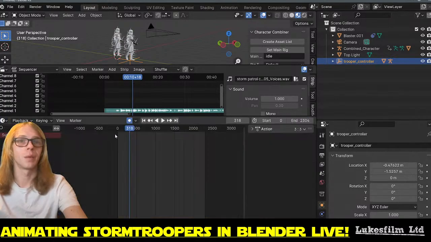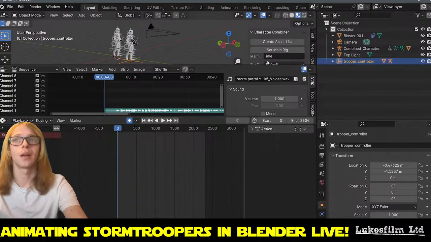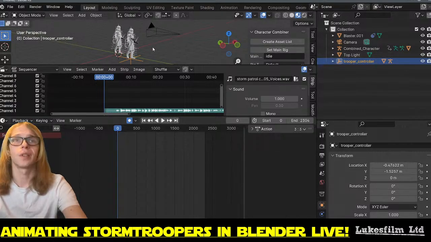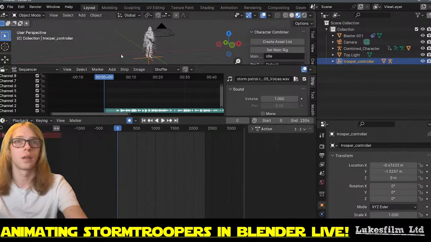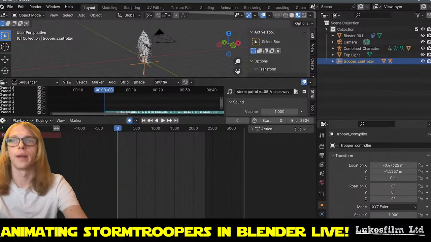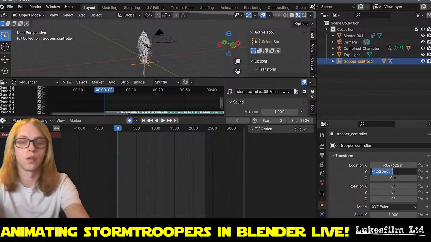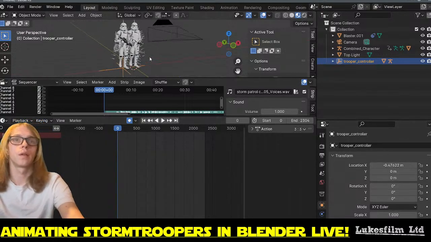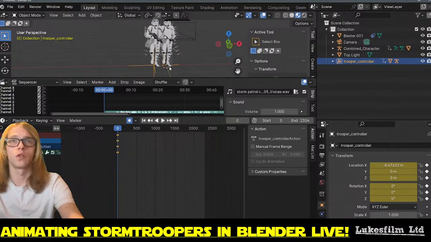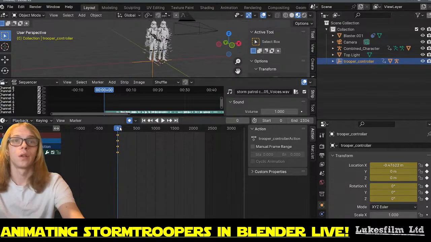Okay, let's get the timeline open quickly. Let's get it to the start. And since the trooper controller is there, if I just set the Y location to 0. Brilliant. Let's chuck a keyframe back on there, for his trooper controller at least. Okay, so they're both there.